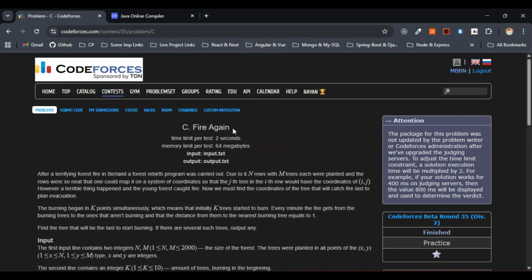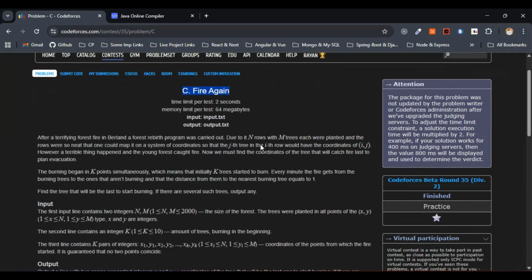Hello everyone, today let's solve the problem Fire again. This was asked in the Codeforces Beta Round, Division 2. You can go through the question, it's easier to understand, and I'll summarize the question so that it will be easier for us to solve the problem.